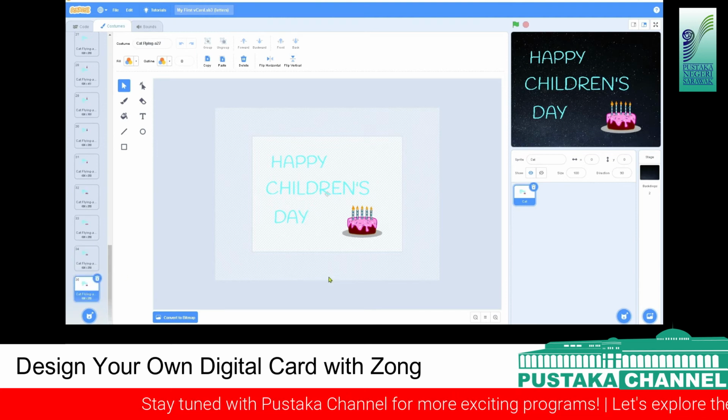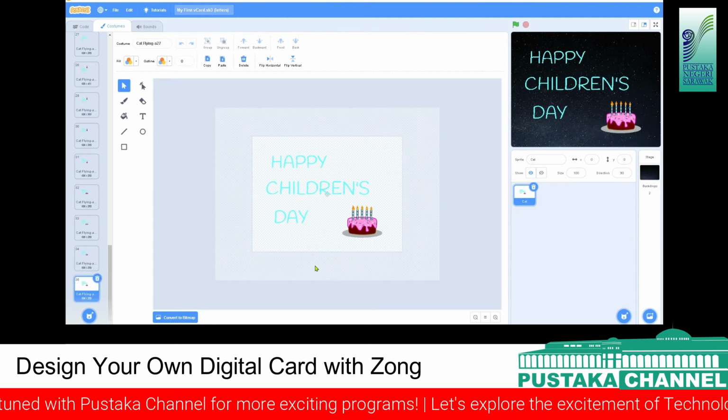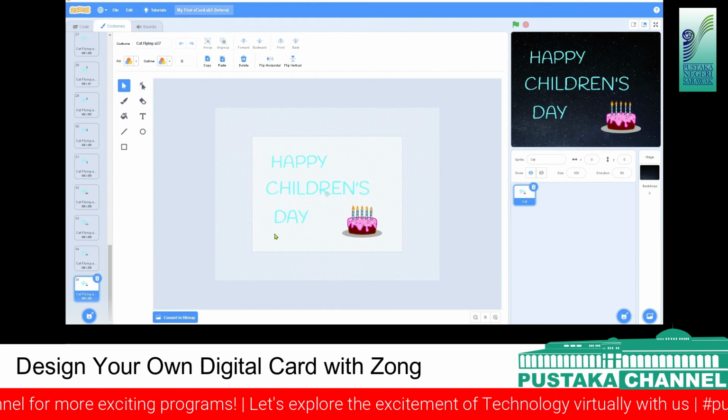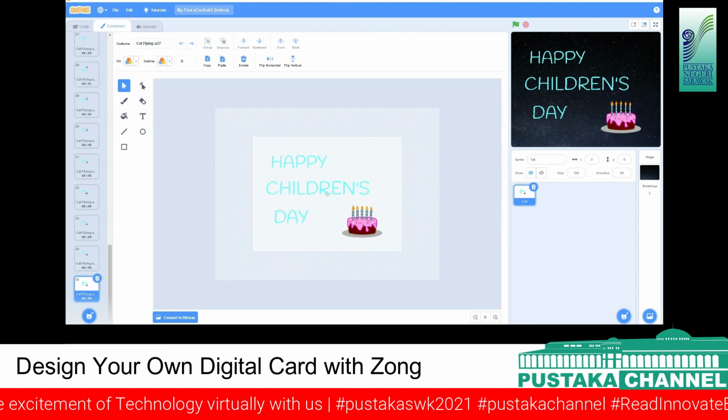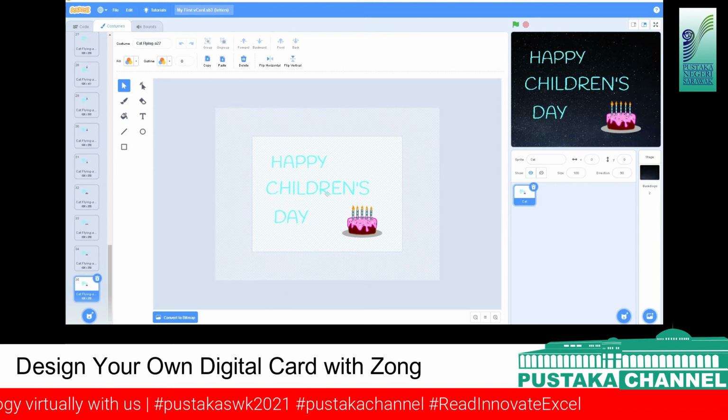Once that is done, we can proceed to have Happy Children's Day float out of the screen while we zoom into the birthday cake. Follow along as we make that happen.